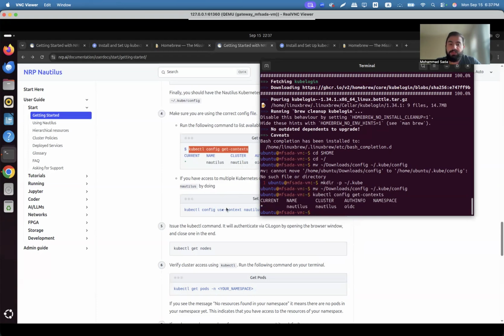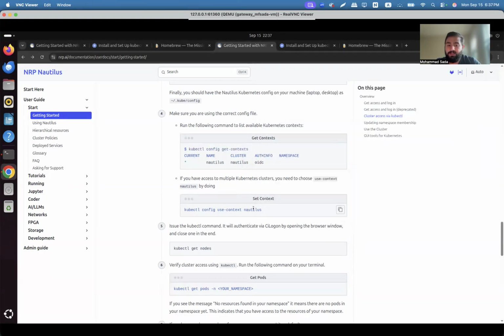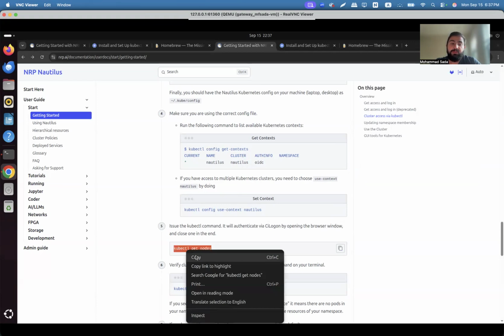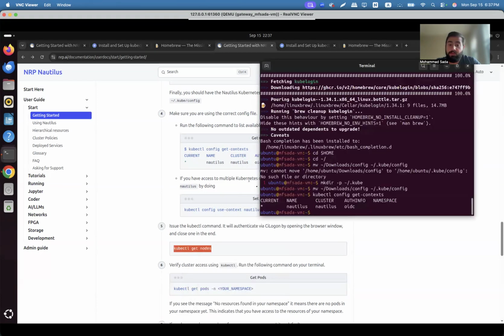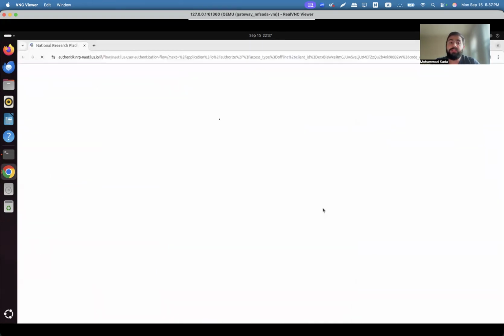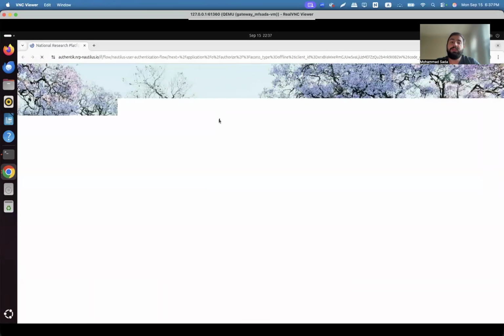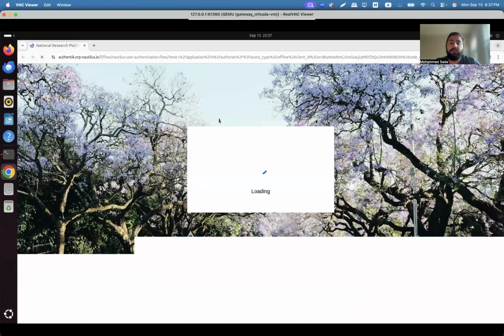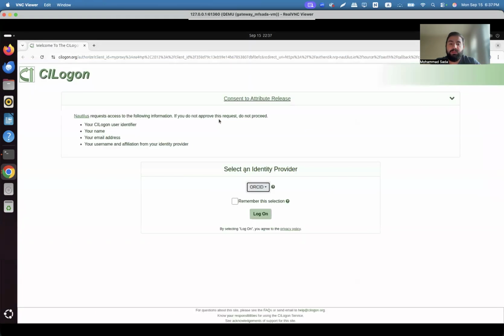Now, if you have multiple clusters, you can run this command to set Nautilus as the default. And now the moment of truth is running step number 5, which is kubectl get nodes, which are servers in Kubernetes terms. To be able to go through with this, it needs to authenticate me. That's where kubelogin comes in. So as soon as I type this in, it should open my browser to authenticate me. And that's what's happening here.